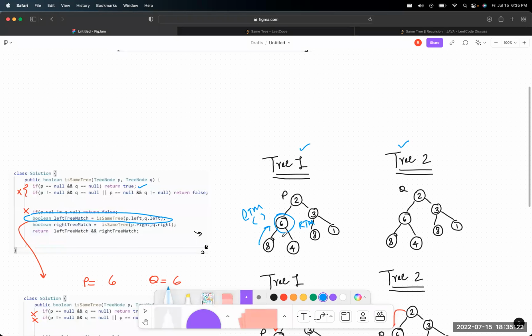Eventually what's going to happen is we're going to bubble up a value of true or false. Suppose both of these came out to be true. It's asking, when we work this way for the left tree, do they match? So if this comes out to be true and the right tree match also comes out to be true, then we know that for 6, both of these trees are the same for the left tree of 6.